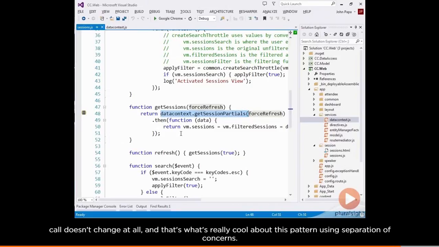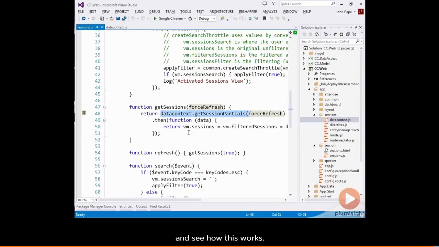And that's what's really cool about this pattern using separation of concerns. The name by which we called the method might have changed just because it made more sense, but what actually goes in and comes out of that method and how it works, as far as the controller is concerned, really didn't change at all. And the net result is we are allowed to refactor the repository and the data context without really affecting the controllers. So now that we've seen an overview of the repository pattern, let's dive in and see how this works.